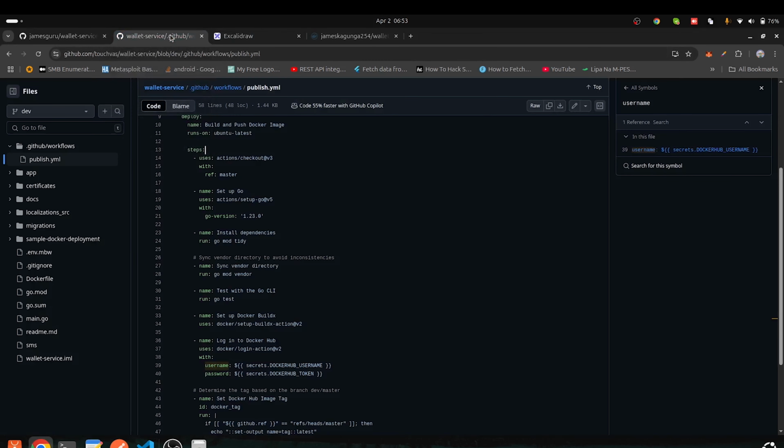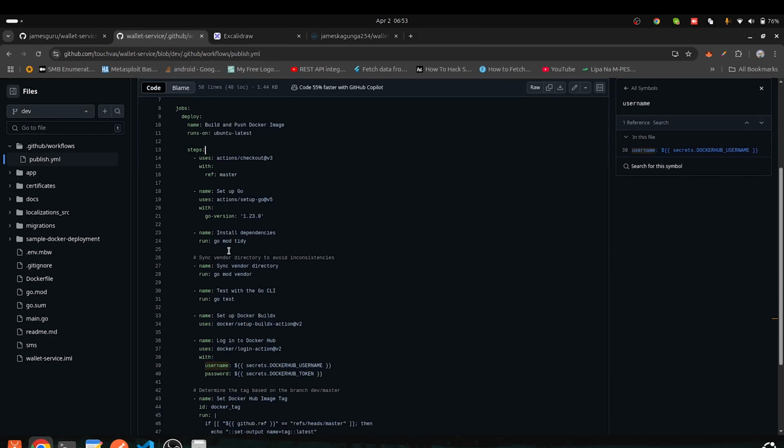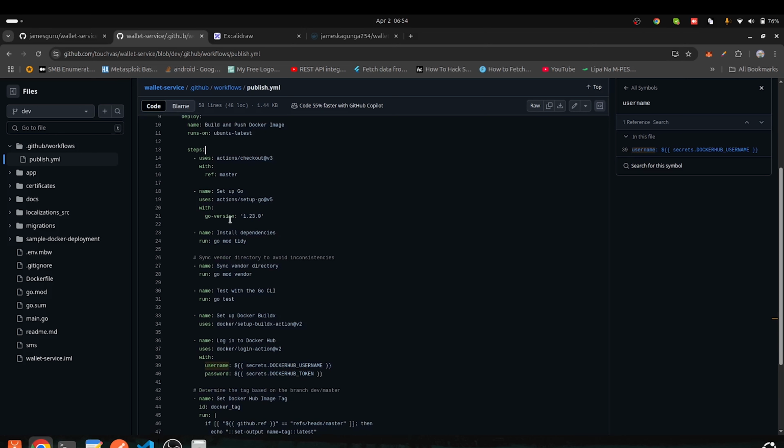Also, here you can see that I have opened another code to show you that you can modify your workflow. For this one, when you push to master or dev, it will create an image for you automatically. And you can add steps even before you push, like a test. You can, for example, specify that you want to test your code using the Go CLI, but this will work only for a Go application.